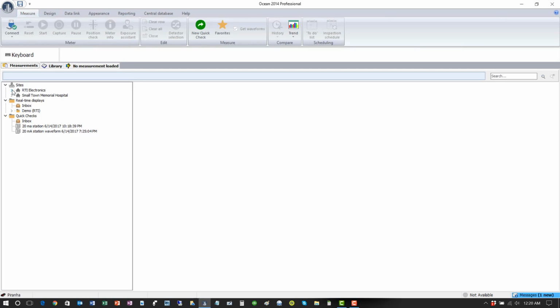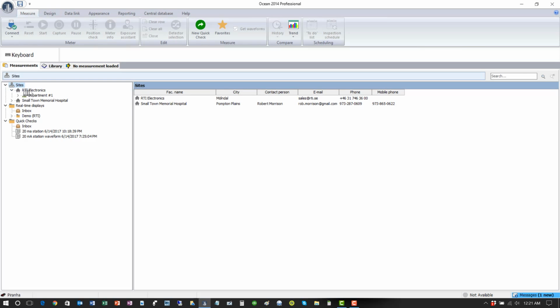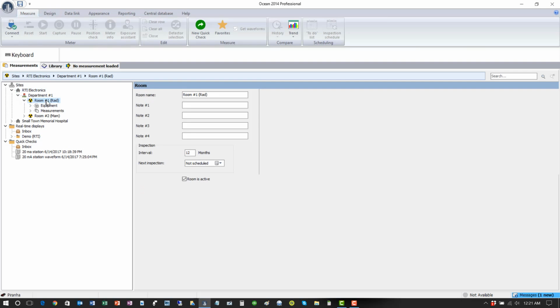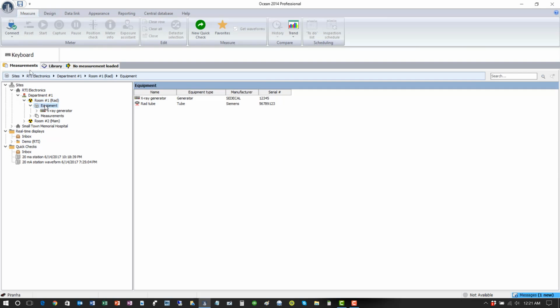So if I take this RTI Electronics and just start to expand it out, you can see it tells me over on the right side my facility, and gives me all the information about the facility, contact person, etc. Then I've got a department here, which is Department 1, and then I've got a couple of rooms here. I've got a RAD room and a MAM room. So if I select the RAD room, I've got the equipment that's in the RAD room, so I can look at that.